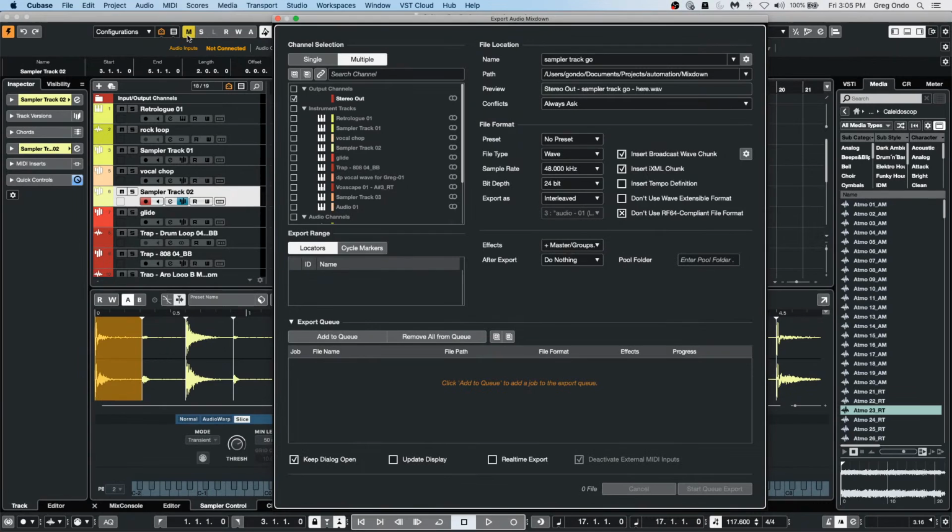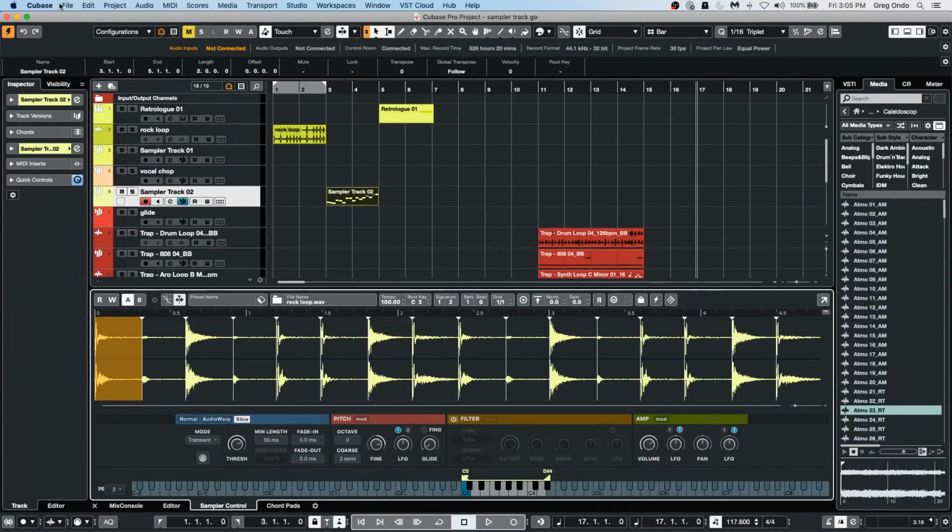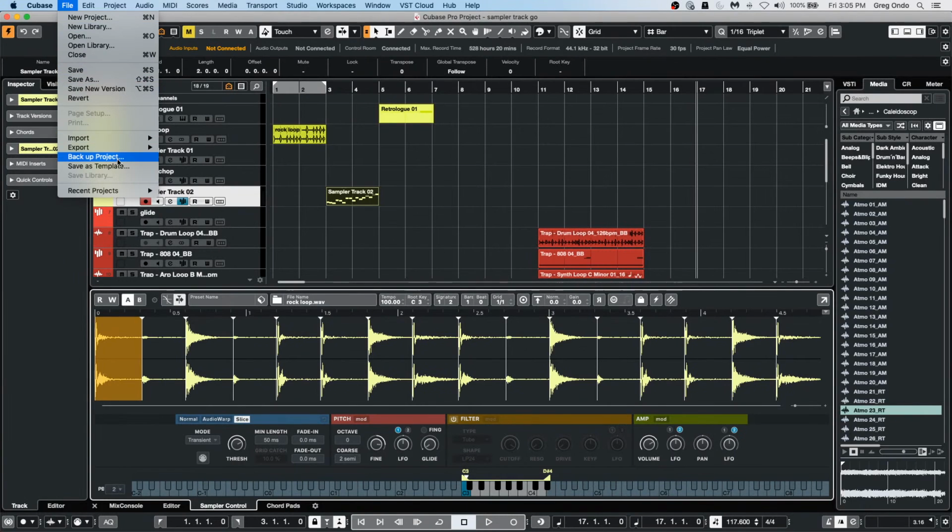Okay, so just a quick question: how to save your project as a template. If we're here, we could just say File, Save as Template, and that's really all you have to do.